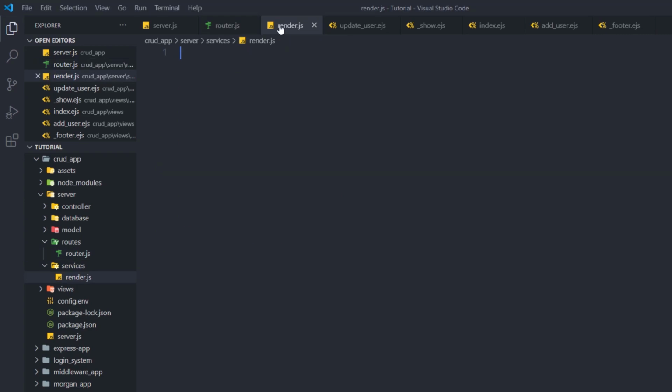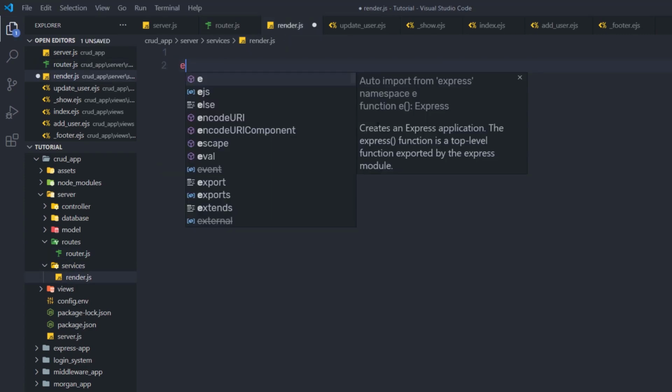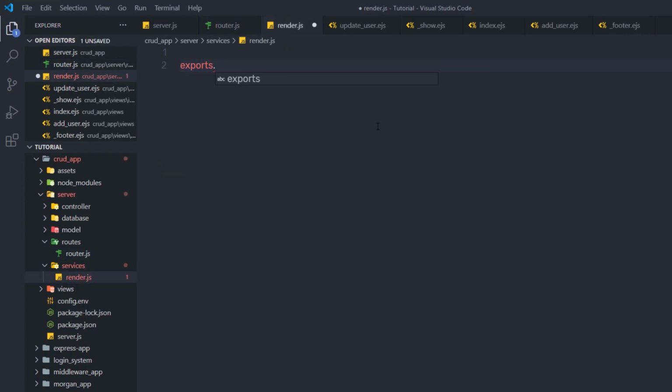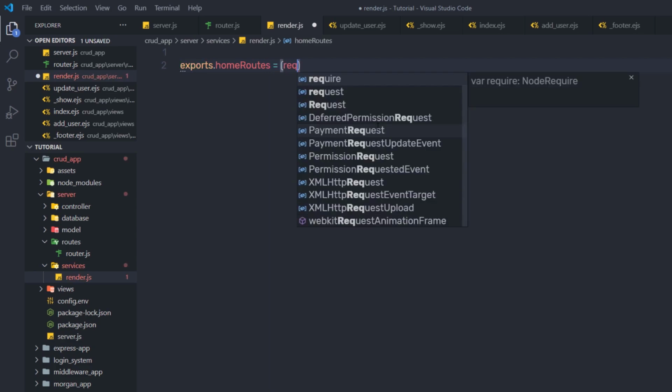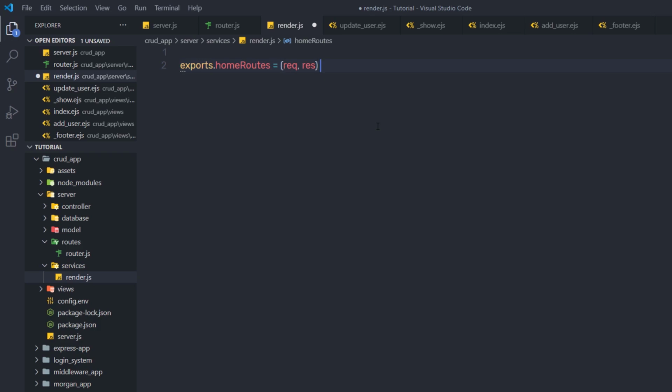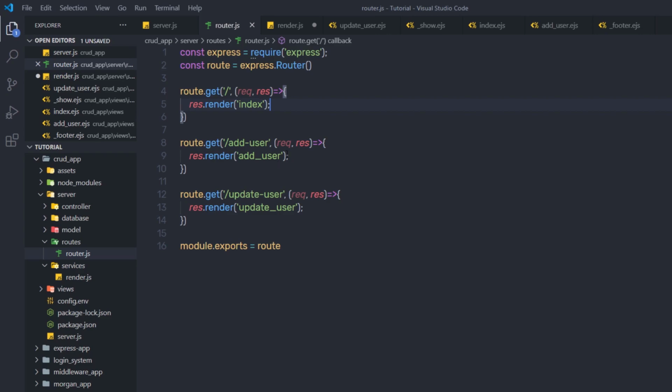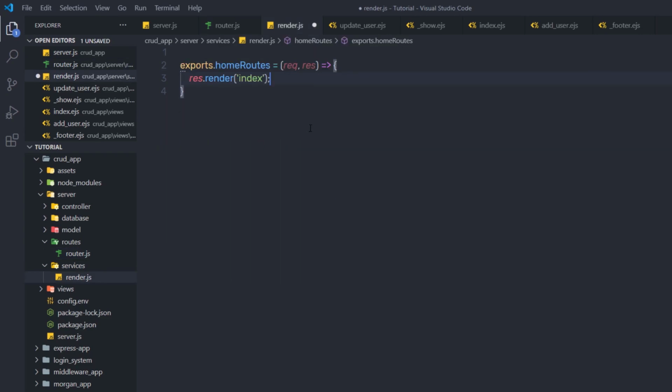So inside this render.js, I'm going to say exports.homeRoute, and I'm going to specify a callback function. So here I'm going to say request and response parameters and write an arrow function like this. Now this exports keyword is going to export this function so I can use it in other files. So inside this function, I'm going to grab this response.render and paste it here, and render the index file.